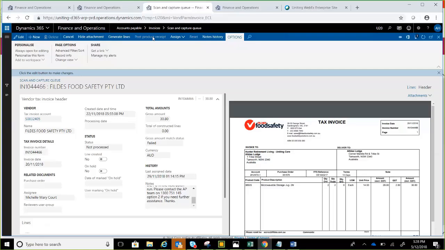All right, so next question. Can we add two purchase order numbers to an invoice in scan and capture queue? So the short answer to this one is no. The scan and capture queue does not allow for multiple purchase orders to be linked to one invoice.